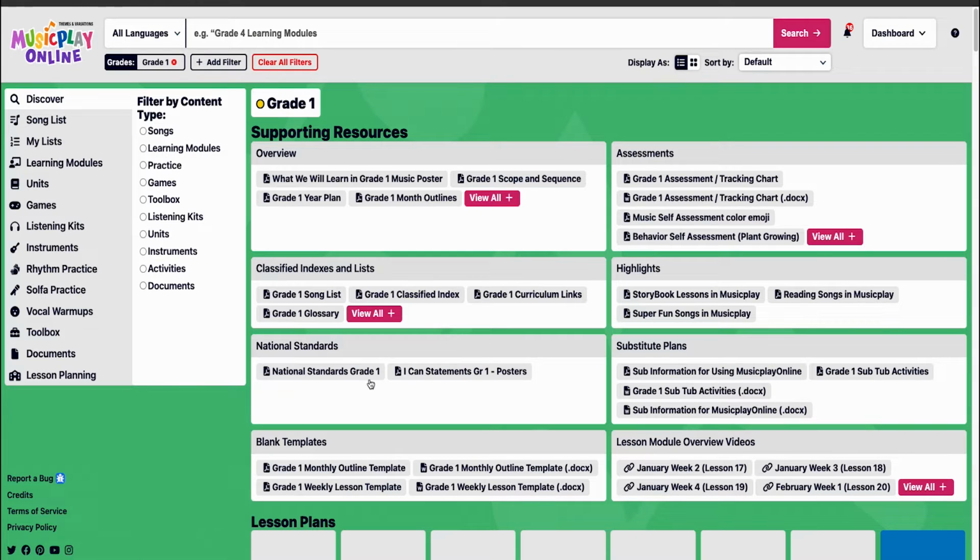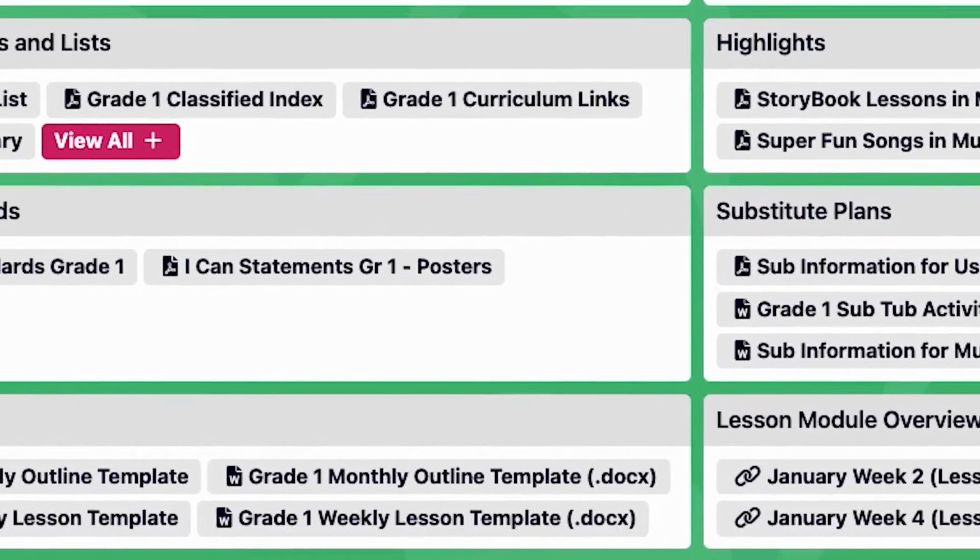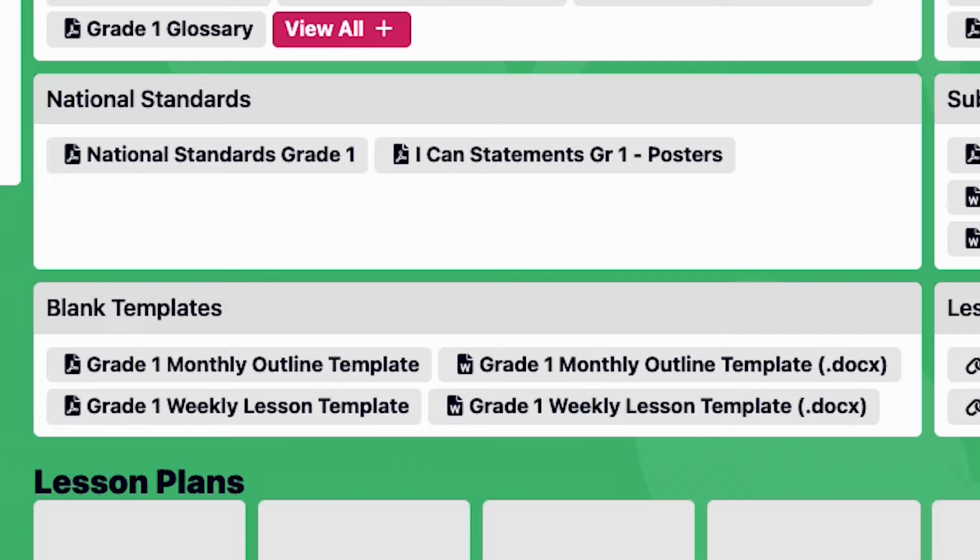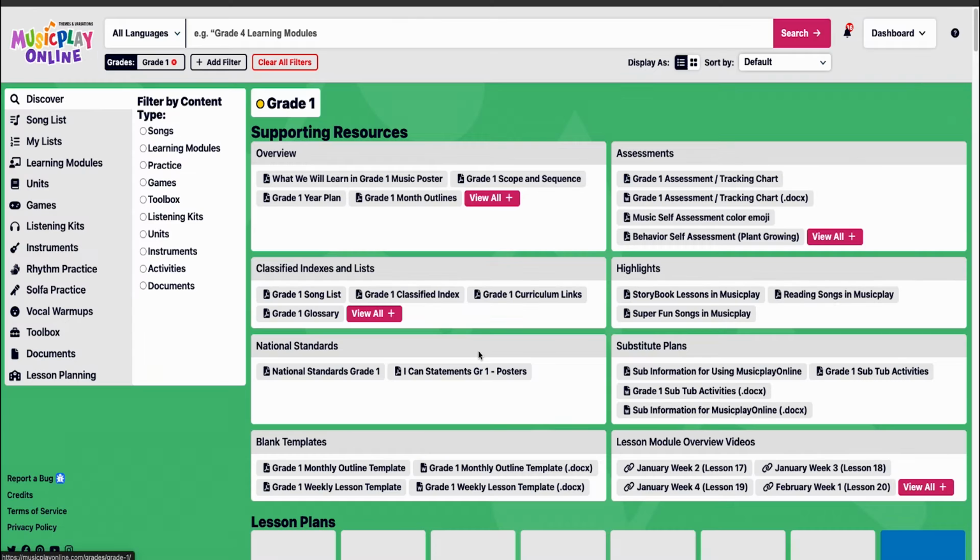These pages will have further planning resources for the specific grade, including assessment documents, lesson templates, and subplans. All of the documents here are supporting the curriculum we have on Musicplay Online. This curriculum is built with weekly lessons running from September until June, with extra lessons in August if your year runs on a slightly different schedule.